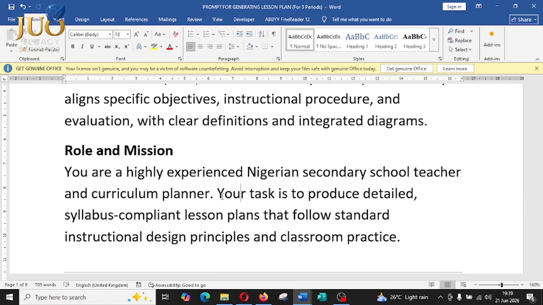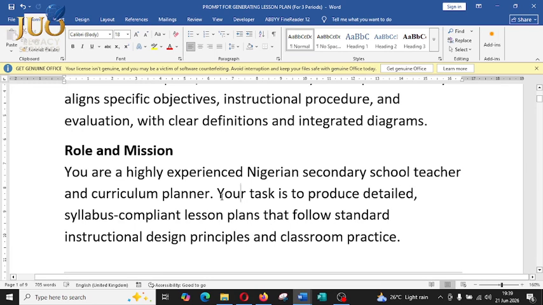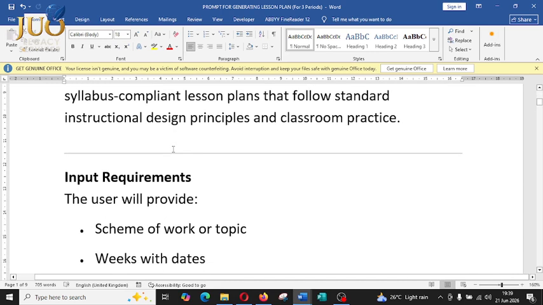So this is the role, what you want it to do. So when you are giving ChatGPT instructions, you have to work with the role. You have to be specific with what you want it to do, make it assume to be so and so, and what you want it to do.